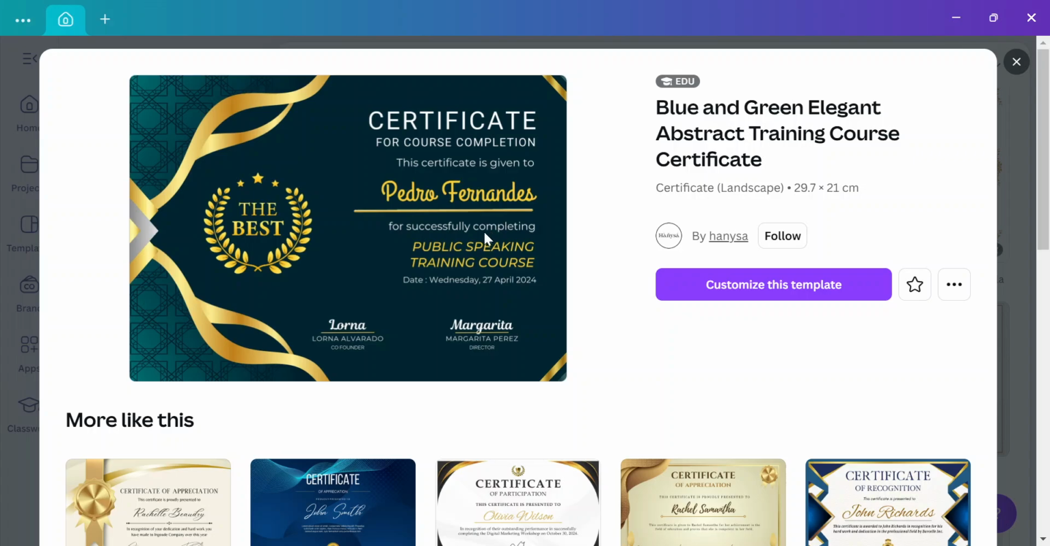And that is how to create a certificate for your course on Canva.